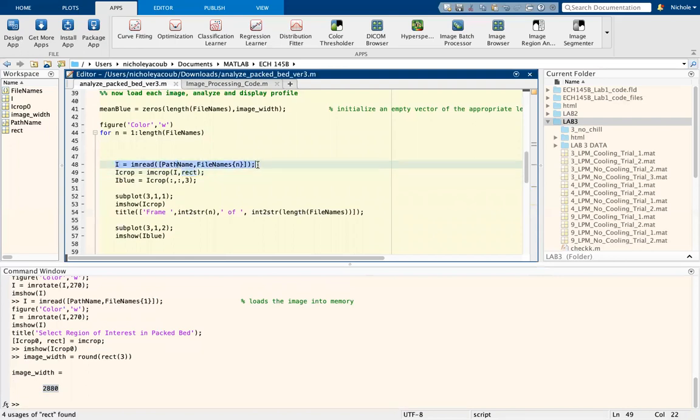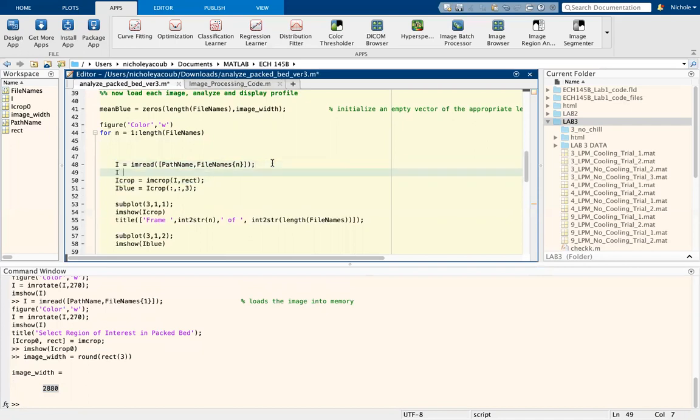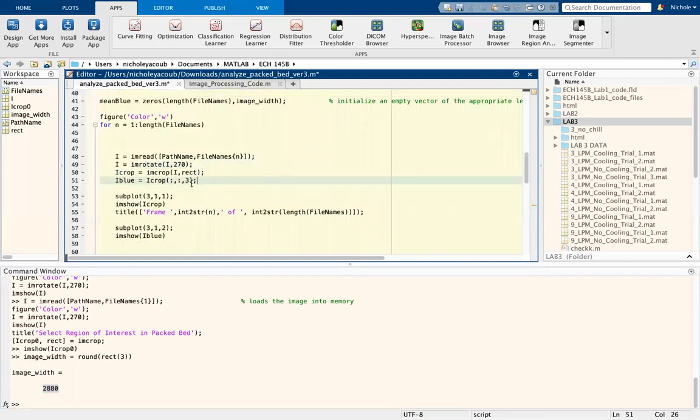So we're going to, again, read our files and specify them as I. We're going to crop them using the specified region now. And again, before you can crop them, just make sure that you've rotated. So we're going to imrotate again, 270 degrees. And that should work.